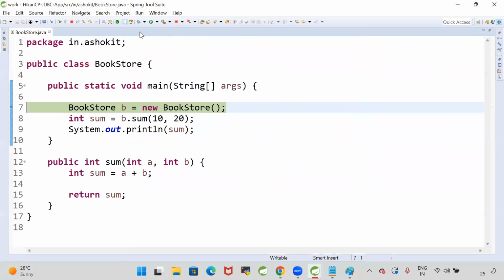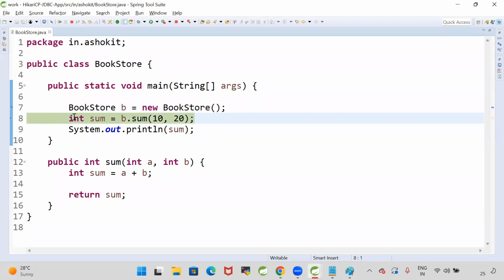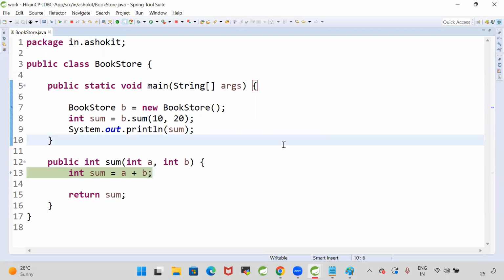So now it is waiting at line number 7. Why is it waiting at line number 7? Because there is a breakpoint. Now I want to go to the next line. How to go to the next line? Yes, to go to the next line, I use F6. So we came to line number 8. In line number 8, I'm calling a method. I want to go inside the method. Come on, F5. I want to go inside the method, F5. Yes, I came inside that method.